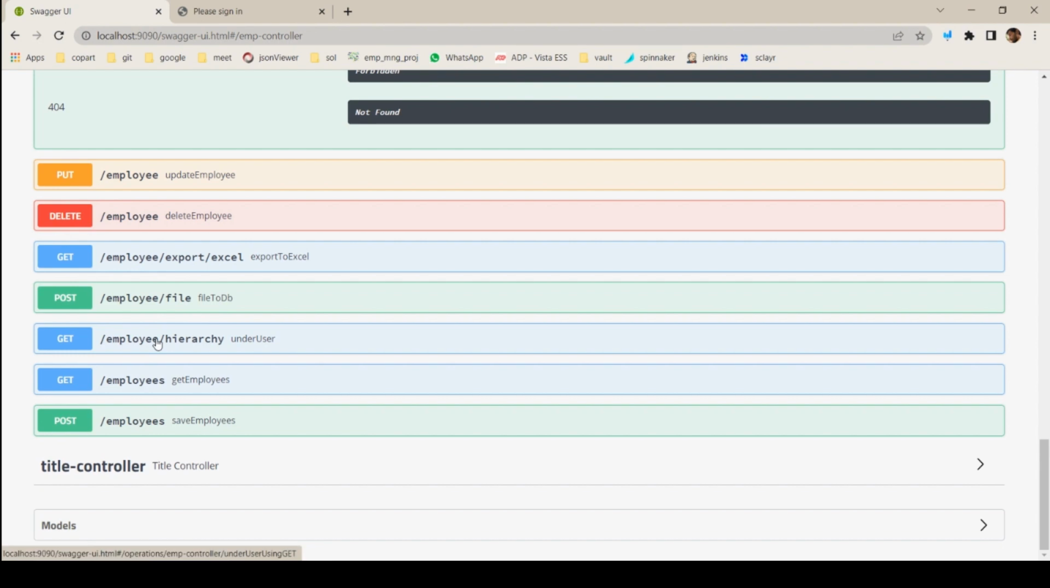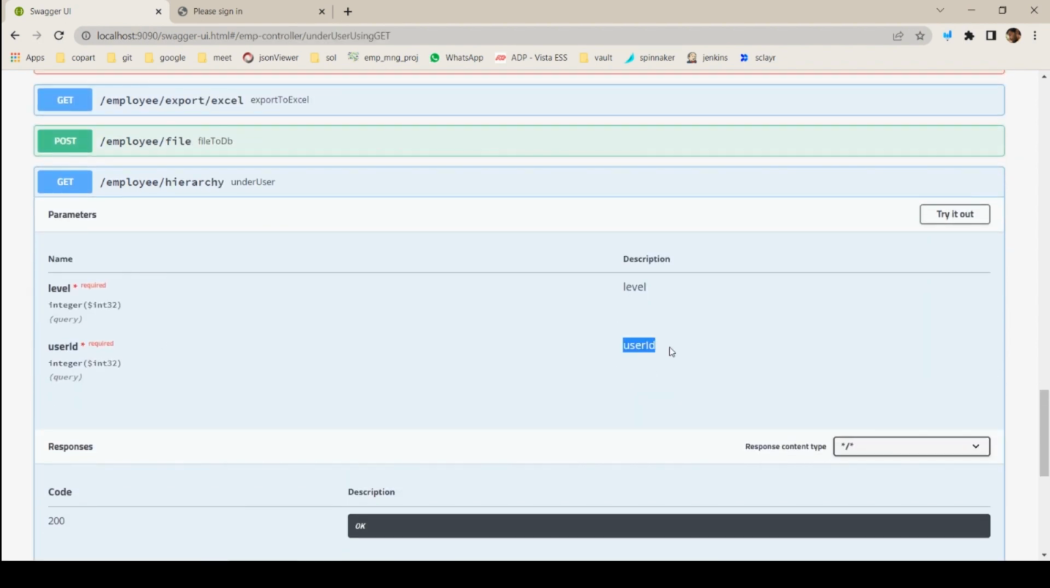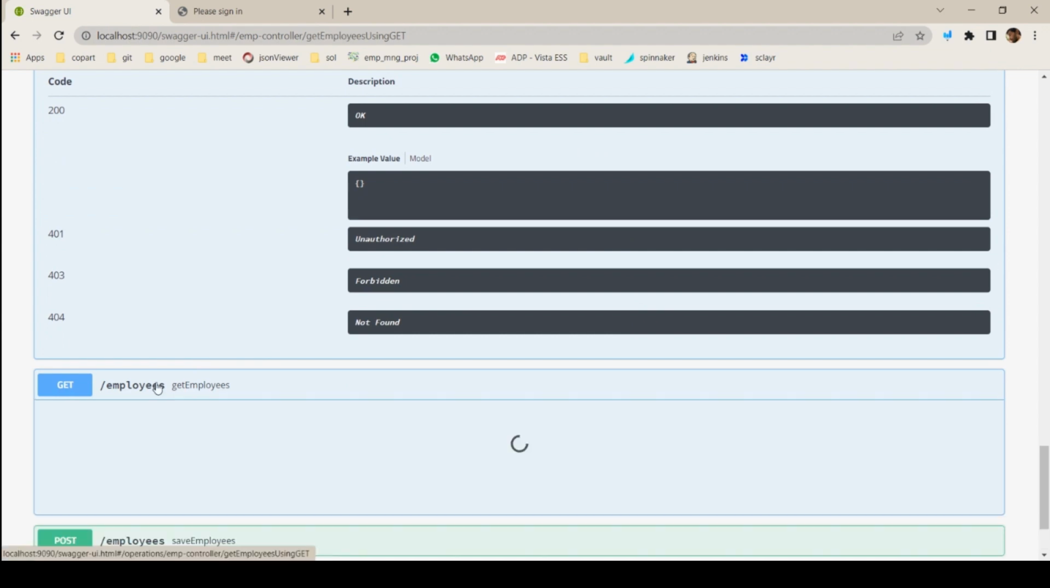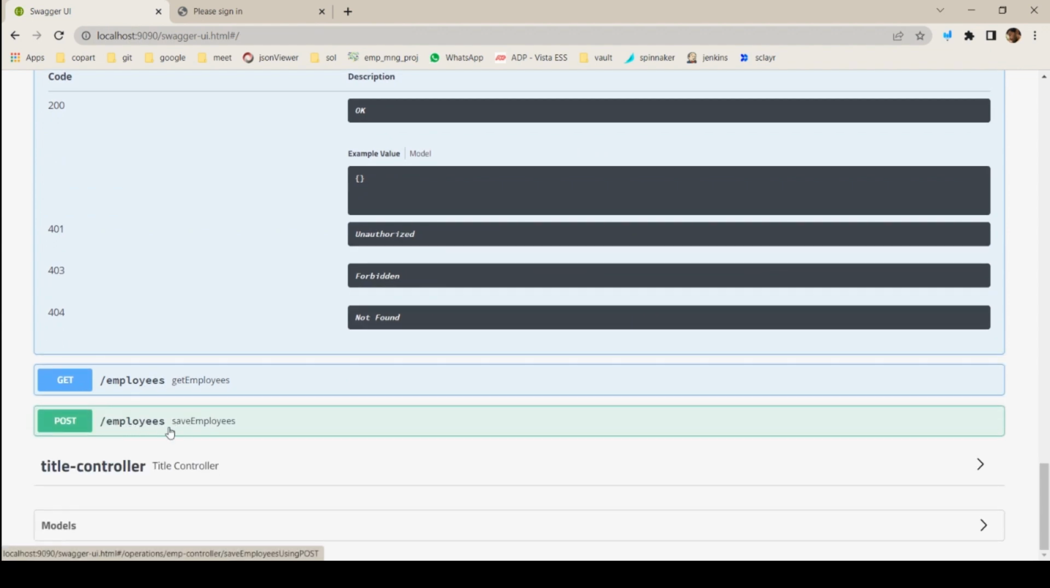And we have the hierarchy, in this one we have to give the level, and we have to give the user id. So if we want to get the hierarchy of user id 1, under user id 1, how many employees are there level wise, he'll get that level, we'll give here. And next we have a get all employees get api, and we have to post all employees, save employees, I mean we need to save the whole group of employees here.